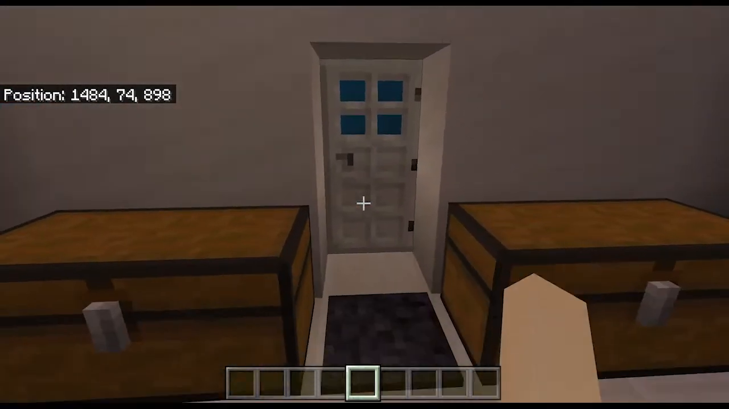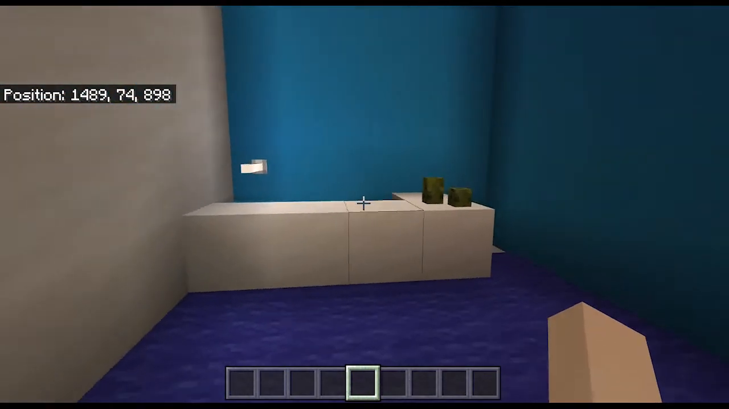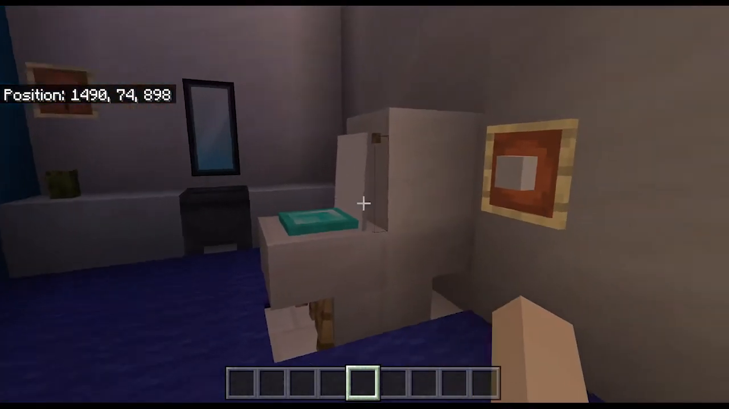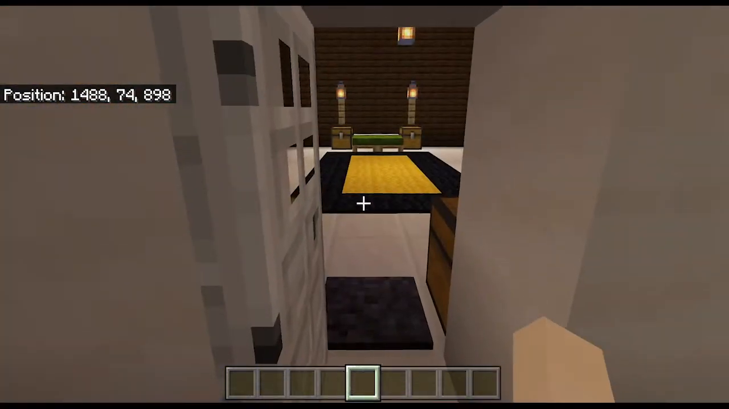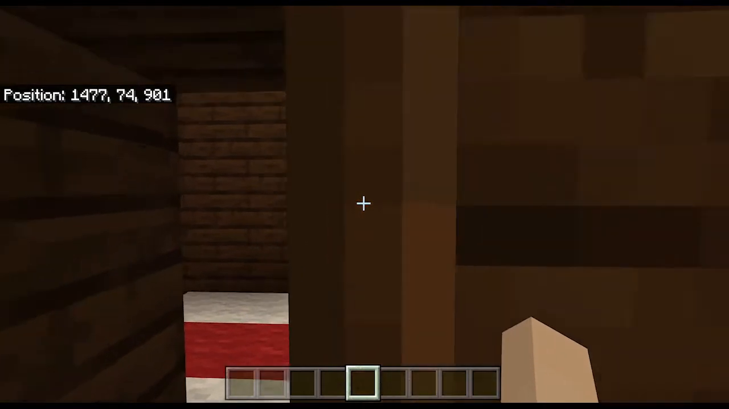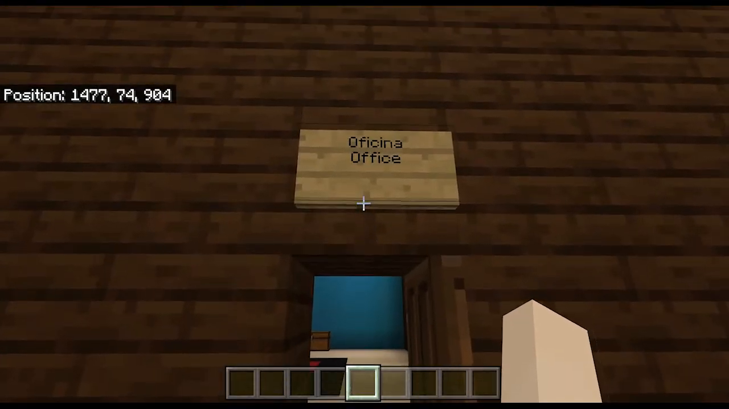Now we go into el baño. Repite, el baño, the bathroom. Right now we only have one bathroom in the home, which we should probably work on. It was nice to have two. Now, la oficina.